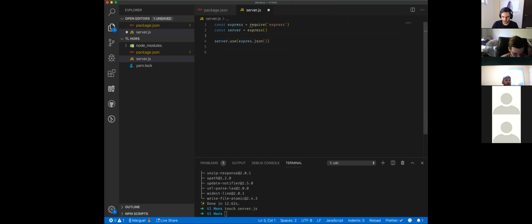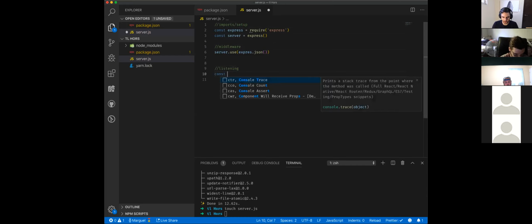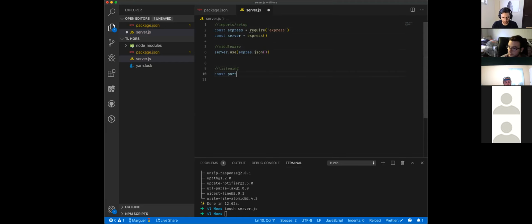So let me comment out imports. Setup. And we're going to do middleware. And then right here we are going to tell which port to run on. So I'm going to say const port equals, and I'm just going to run on 5000. And then we need a server.listen.